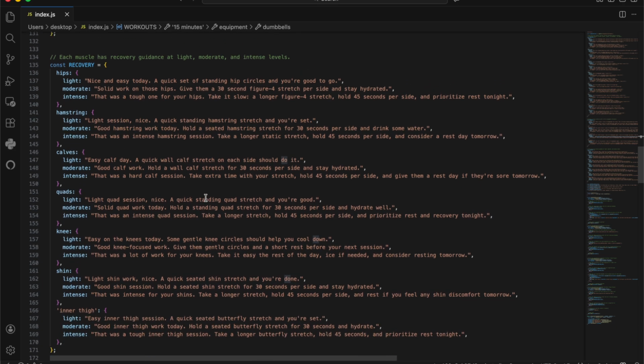So for recovery, same idea. These are all the muscles. Based on the intensity of your workout, say you did hips and it was a really intense workout, it's going to send you to this one. If you didn't specify the intensity on which you worked out, it's going to send you to the moderate exercise by default.